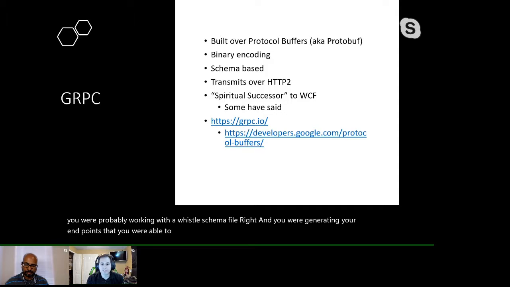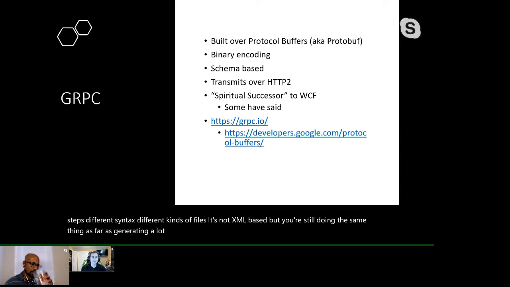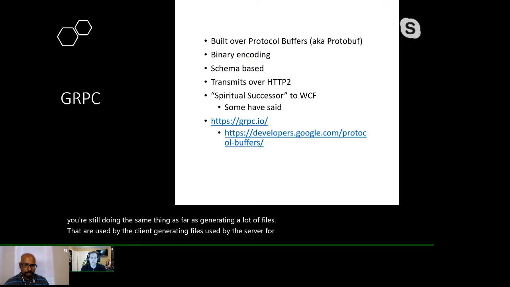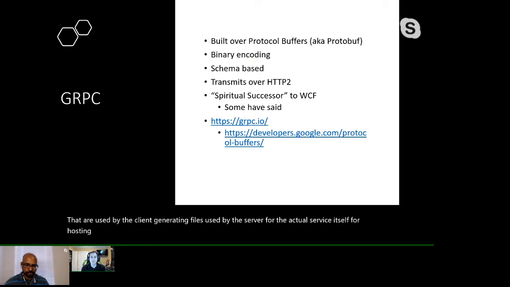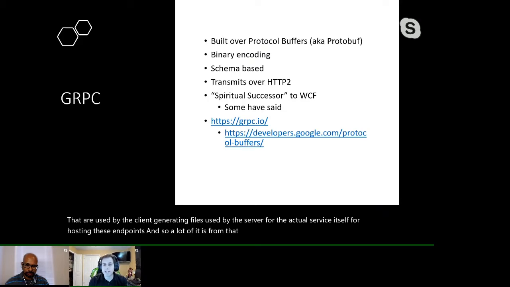And so with gRPC, you're pretty much doing the same steps. Different syntax, different kinds of files. It's not XML based, but you're still doing the same thing as far as generating a lot of files that are used by the client, and generating files used by the server for the actual service itself for hosting these endpoints. And so a lot of it is from that perspective. And everything goes over HTTP2, as we see on the slide right there.